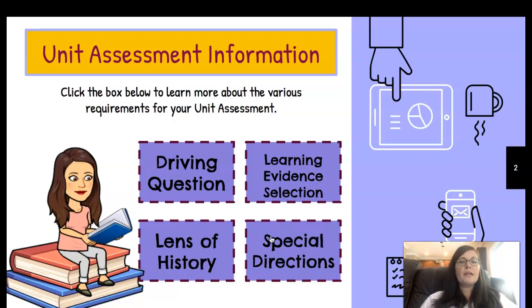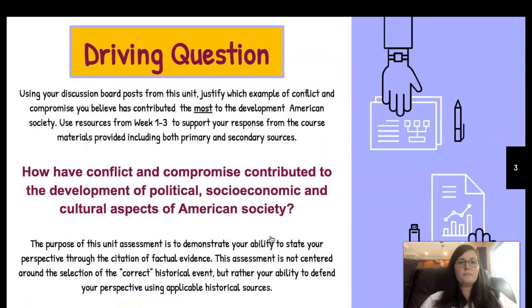Please remember that after each unit, you will have a unit assessment. So throughout this course, there is a total of 3 unit assessments and then 1 final assessment that will be a paper at the end of this course. So as we are wrapping up Unit 1, which is chapters 1 through 4, we're going to go ahead and complete this unit assessment. Now, the purpose of this unit assessment is to demonstrate your ability to state your perspective through the citation of factual evidence.